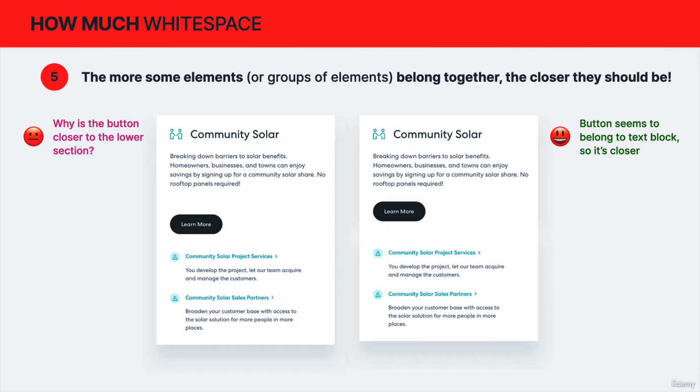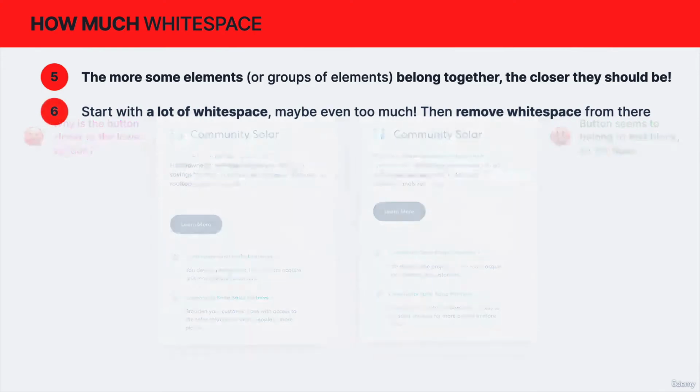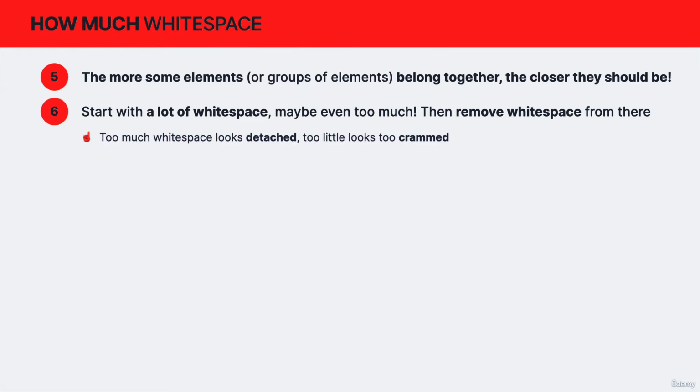Now, next up, there is a guideline that many beginners find helpful when designing white space, which is basically to start with too much white space and then from there remove some space until it looks right. And again, of course, by doing that, we need to have the guiding principle of the law of proximity, and we also need to be aware that too much white space looks detached, while having too little white space, of course, makes the design look cramped.